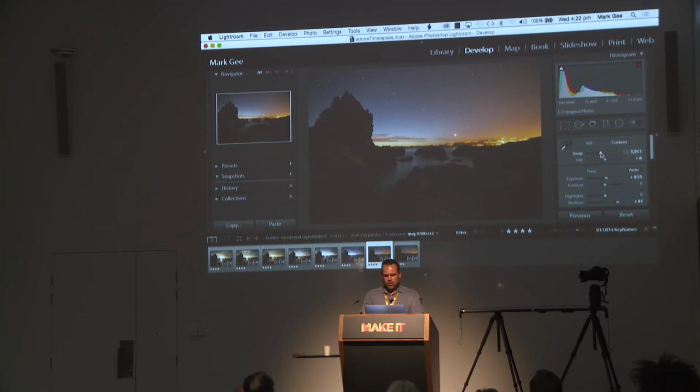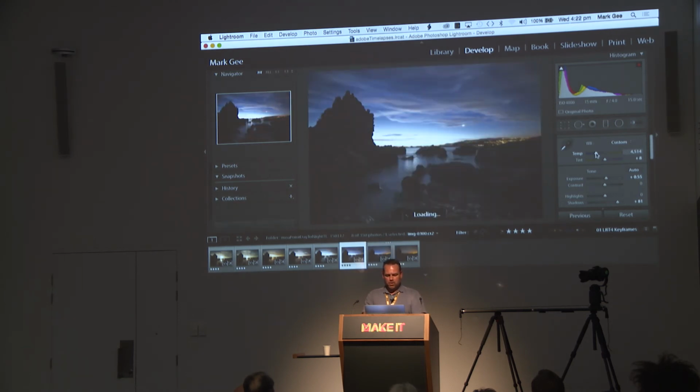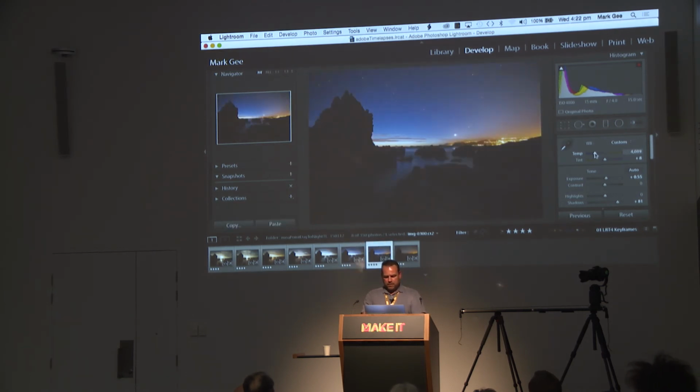Again, it's too warm, so my temperature will come down. So it doesn't change the color temperature on this device, but because you're shooting raw, you can change it anyway. So that's the whole point of that. Go a little cooler perhaps, somewhere around there. It's starting to look like nighttime, so I'm not going to do too much more to that.